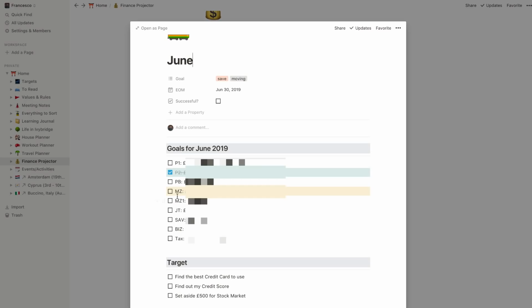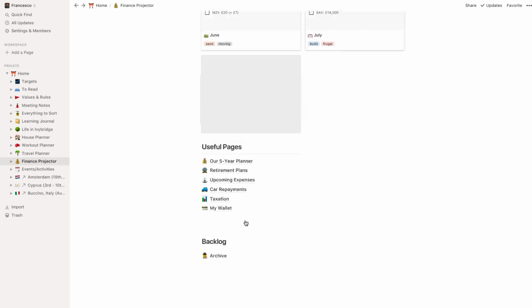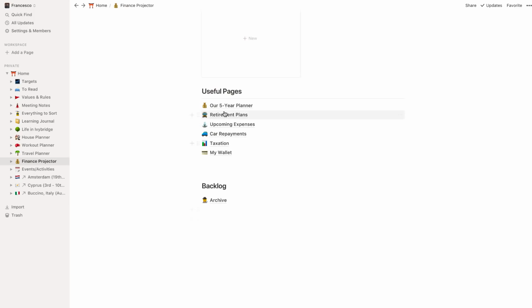So I can come in and go, okay, I've saved this much, we've hit this target. And then at the bottom, I've got, for example, find the best credit card to use, find out my credit score as 2 targets I need to do, because apparently I'm nowhere near having a credit score. And the same with July, I just try and project July based on June and give myself a bit of a target to aim for. I have a couple of pages in here.